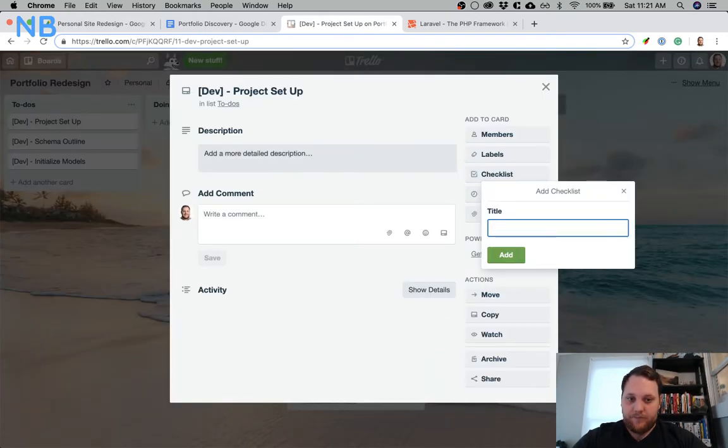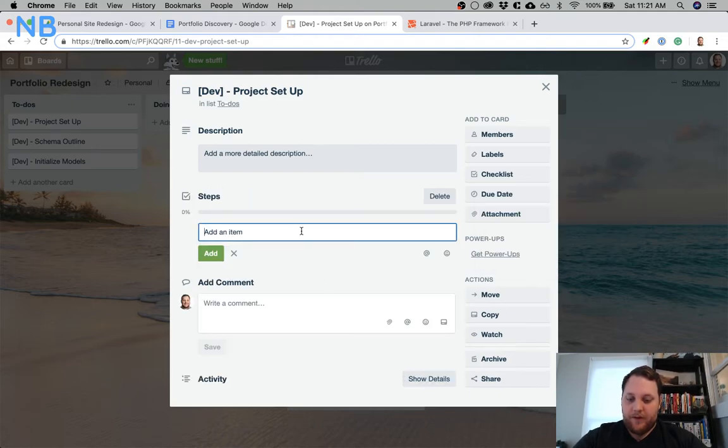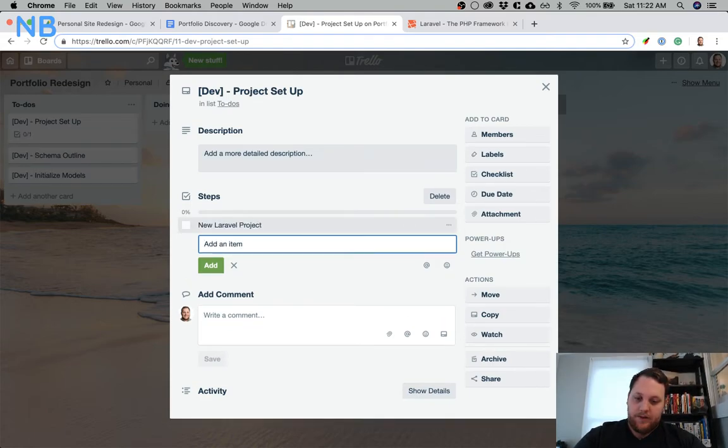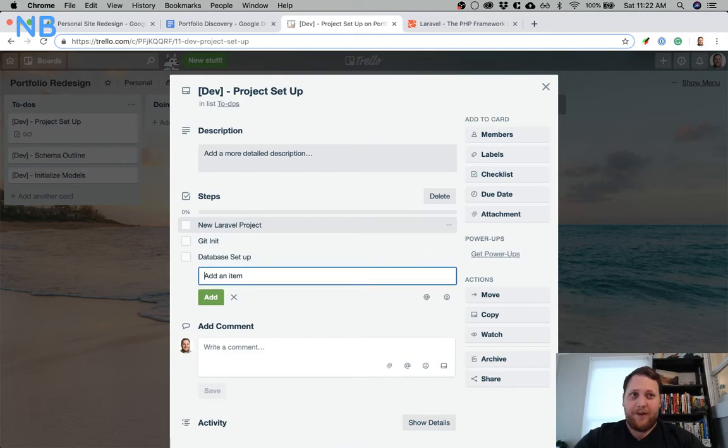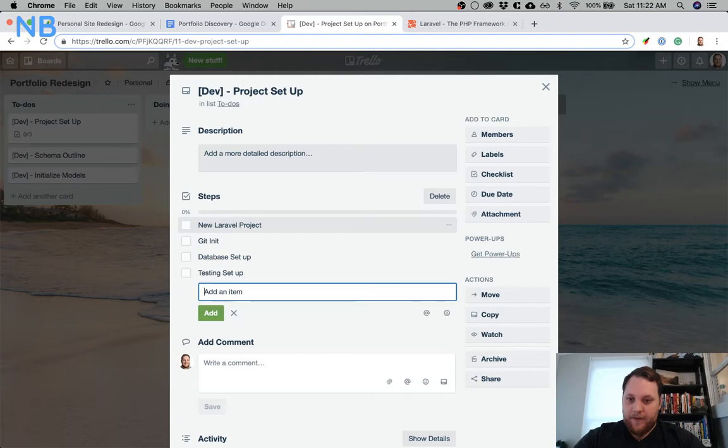So first is new Laravel project. Then I'll do my git init. What else do I want to do here? Database setup. Oh, what's next? Oh, tests. So testing setup. The other nice thing about using MySQL is that for our tests, we can just use a SQLite database. That's always super, super helpful. So I will do that.